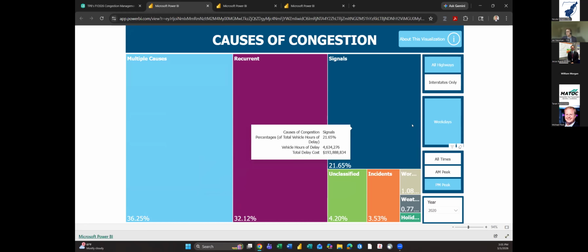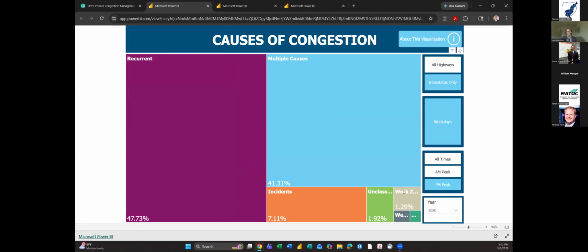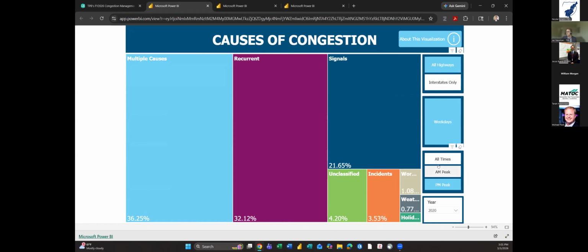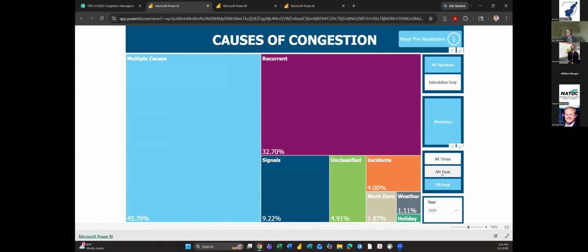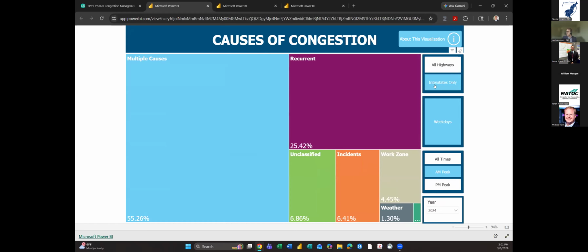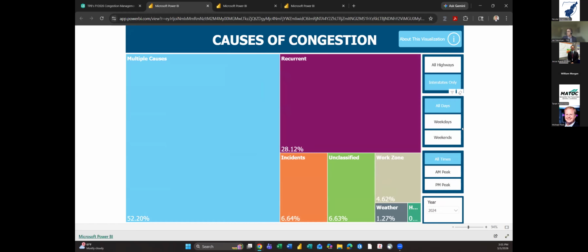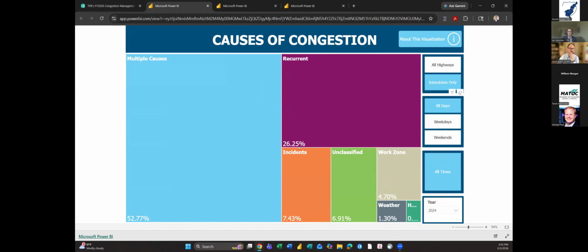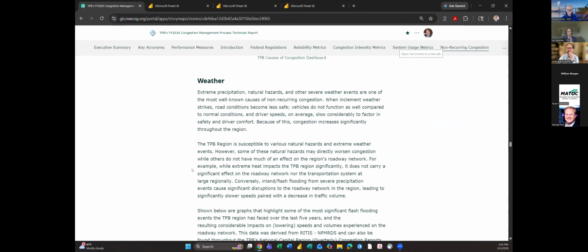And same thing with signals. Of course, this goes away if I switch to interstates, and a user can toggle for a different year, different time period, different roadway classification. Let's go to our all times so that we can take a look at all days, all times, 2024. I'm going to head out of this and just wrap up here.